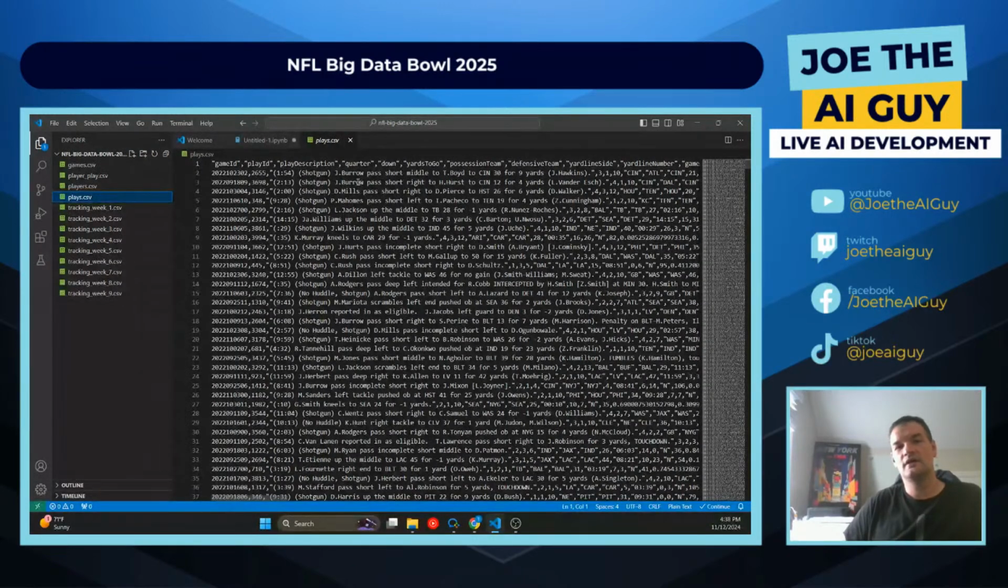And then, like I said, this is the list of all the individual plays. So it's going to link out what is the game ID, what is the actual play that was involved, and then a description of the play. So you're going to have to take this description and break it down into its pieces. You can see, okay, it's a shotgun formation, pass, all of that.